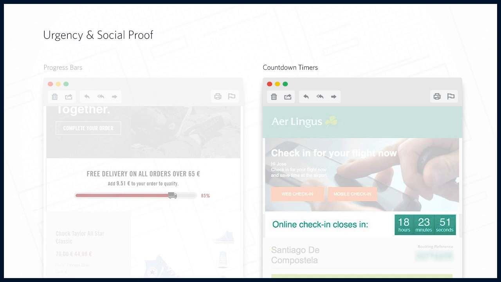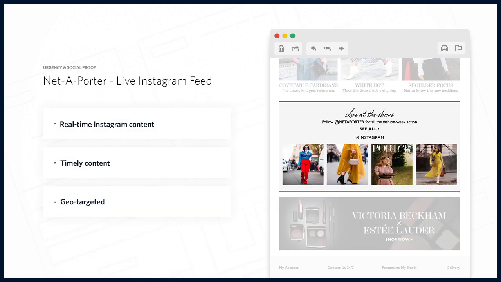So really good use of a countdown timer, and again a really good way of getting someone to take that action because it's visual there as well. Great. So the next example we have is from a social proof point of view.